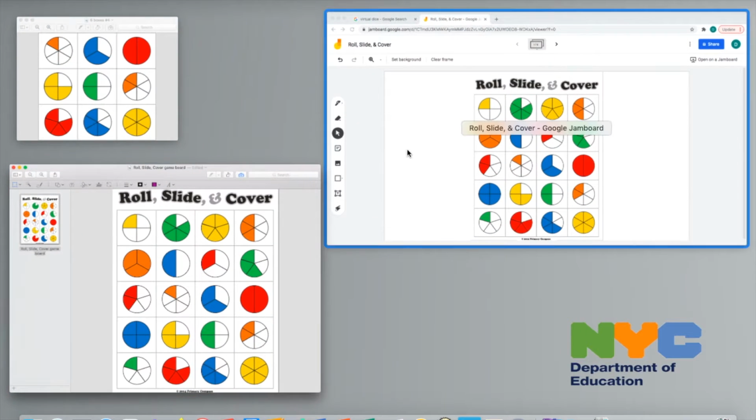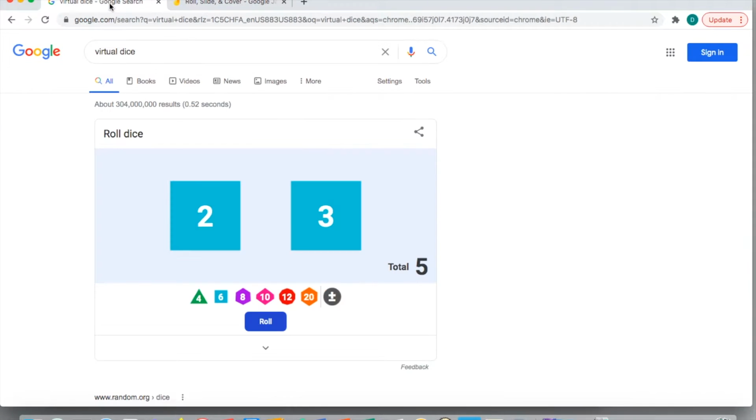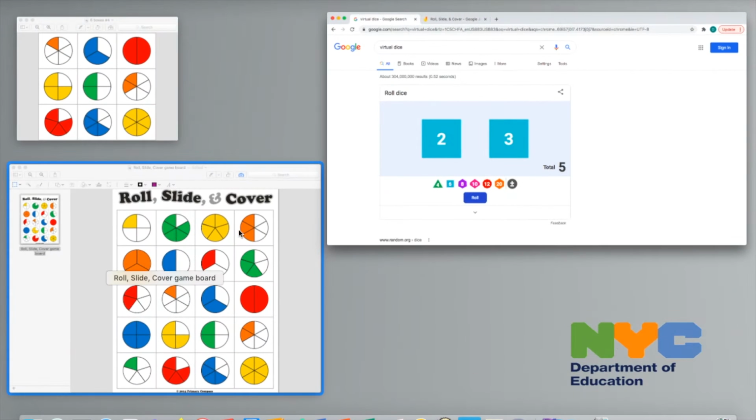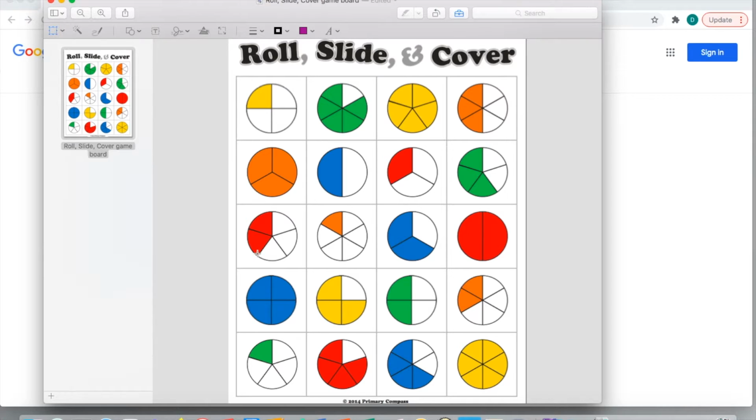So what we're going to do is go in here, get our virtual die, roll it, and we have 2/3, right? So now let's go to our PDF. We're going to check this out, and we are going to find the image that has 2/3 boxed in. And here we go. It's right here. It took me a little while to find it.